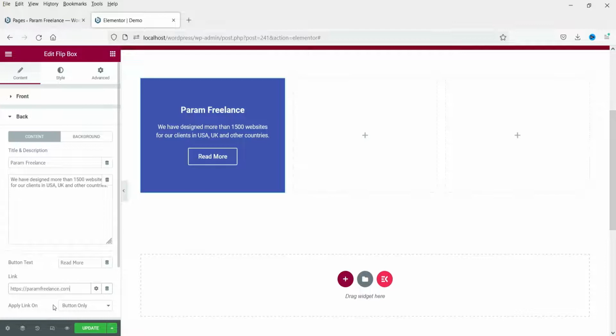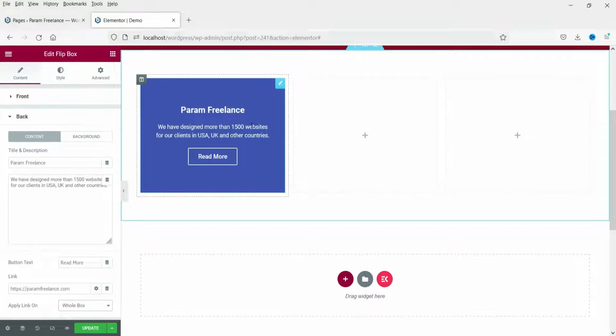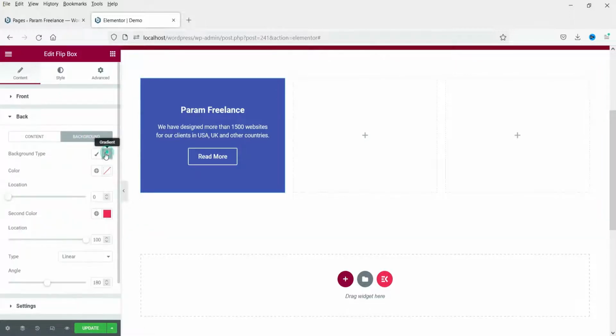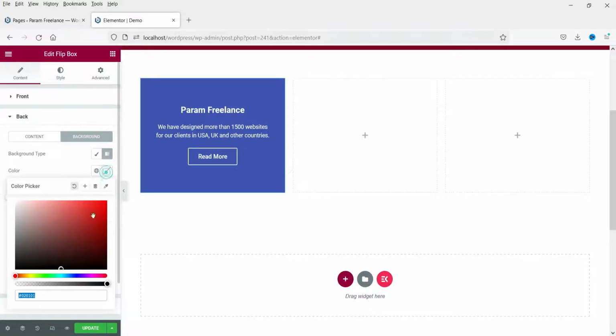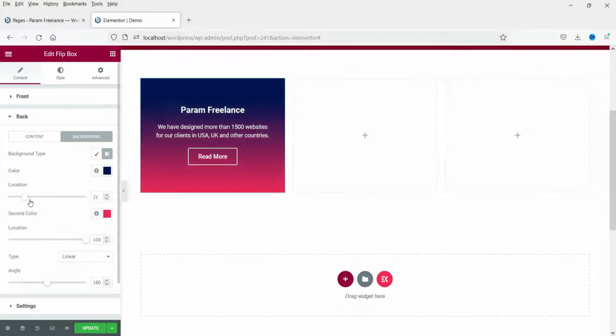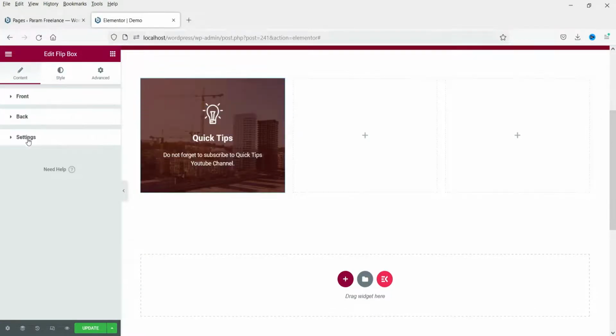Alright, so this is button only or whole box. So if someone clicks on the box itself, it will go to that particular link, or you can select button only. Right now let's change the background, and for this one we are going to use the gradient. For the front we have used the background image. For the back we are going to use background gradient. Alright, now let's check the settings.